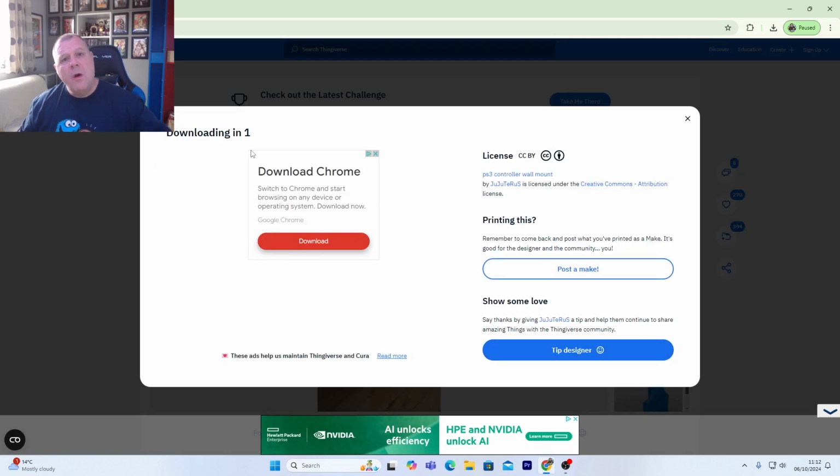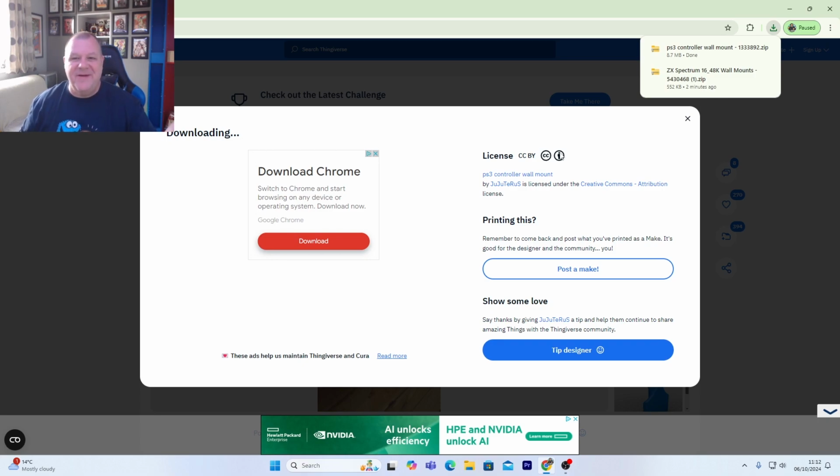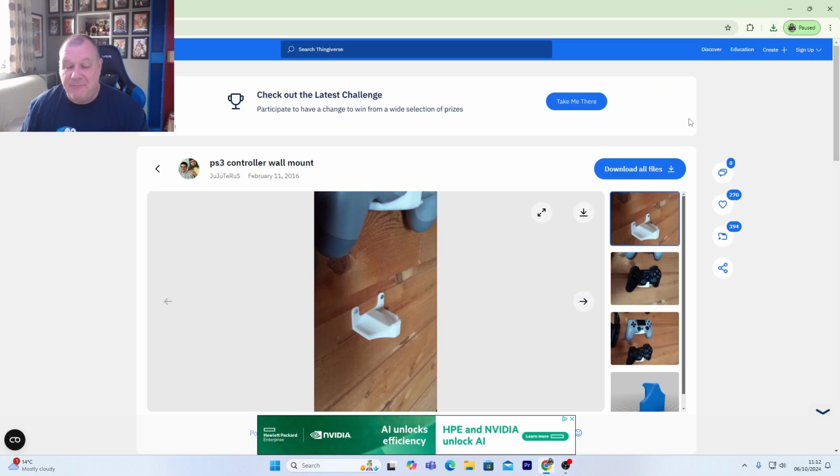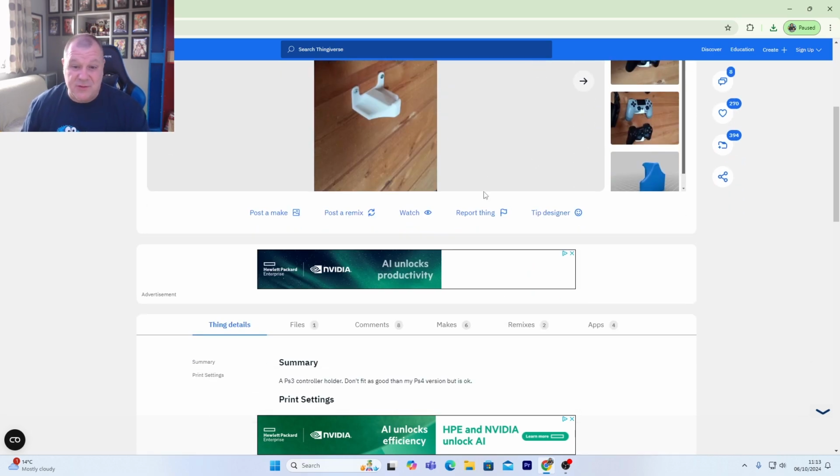Downloading. 3, 2, 1. You're back in the room. And there it is. It's downloaded. Obviously, you get them little five-second inserts there, because obviously it has to pay for itself. So that's Thingiverse. Obviously, it just goes on and on and on.